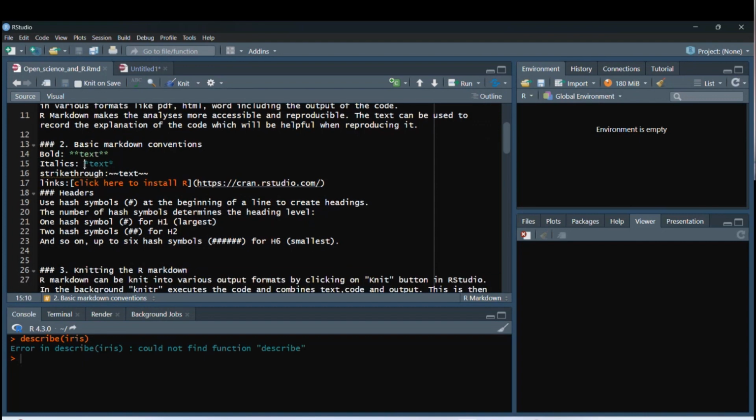For italics, it is just a single asterisk. And for strike through, it is these double, this is called tilde, I think. These double tilde signs that you see, you put this for striking out the text.